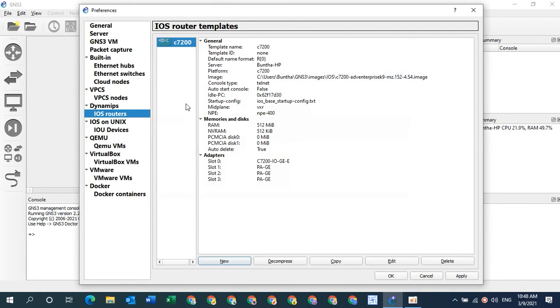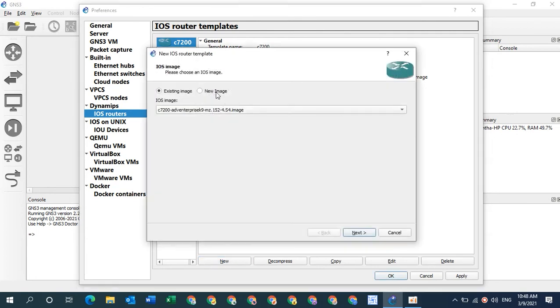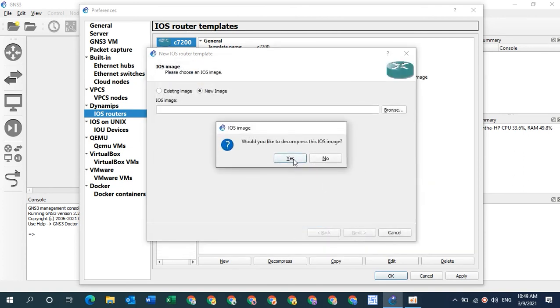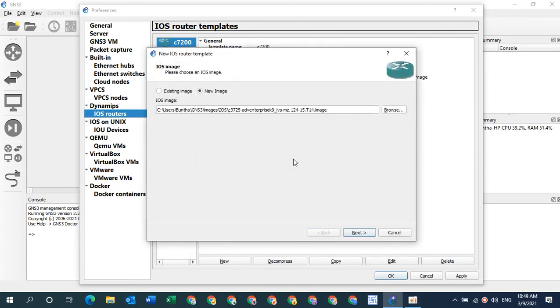So now I have already added one router, so I add one more, a switch. Go to New image, the same process. Browse your files on your desktop. I click this one, which is for the switch. So I open. Yes. Next.